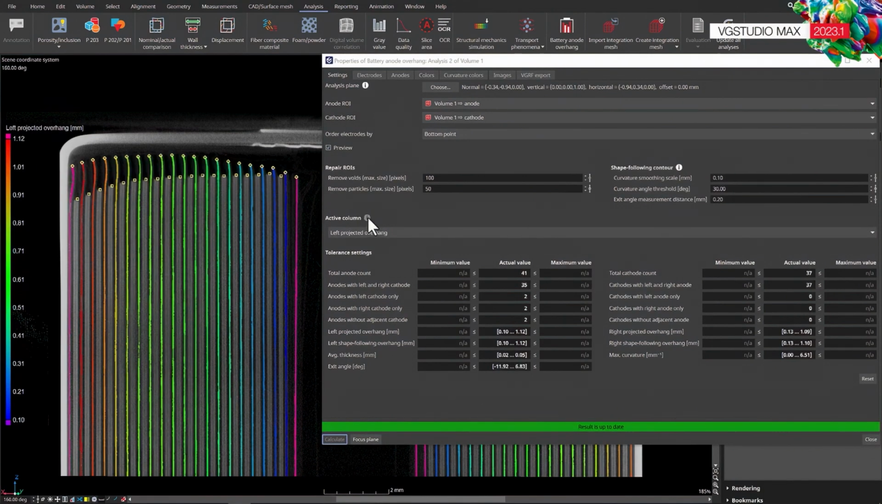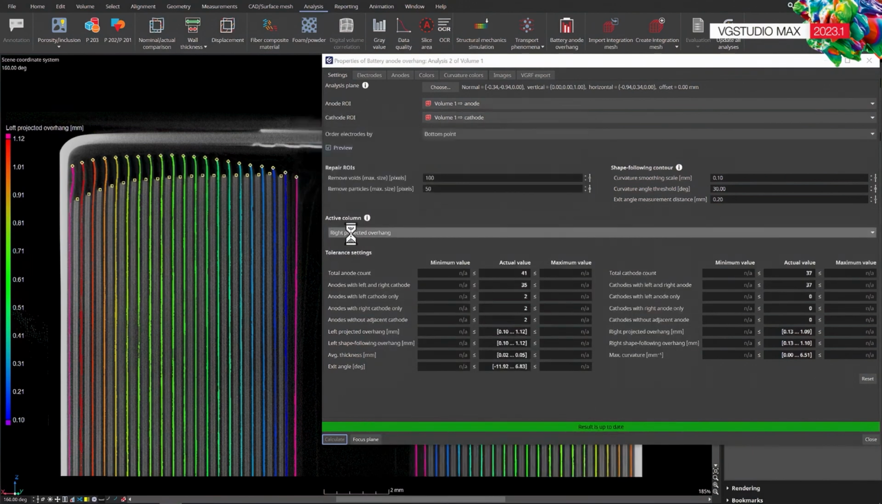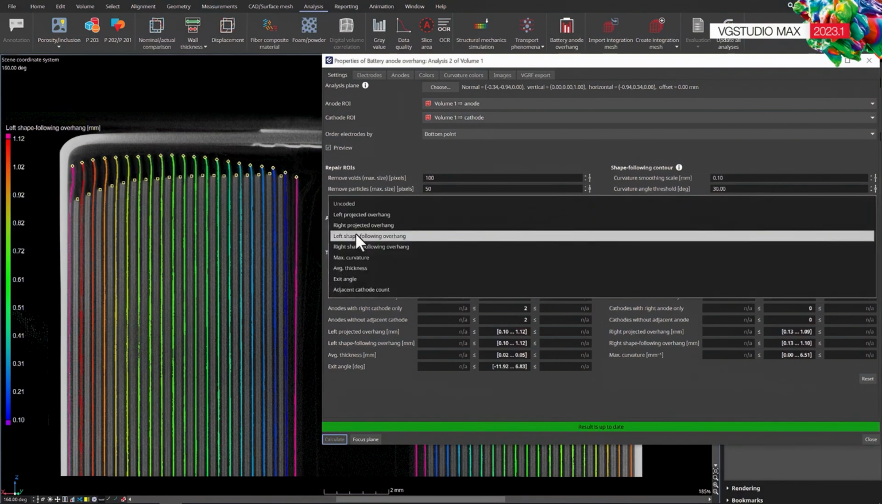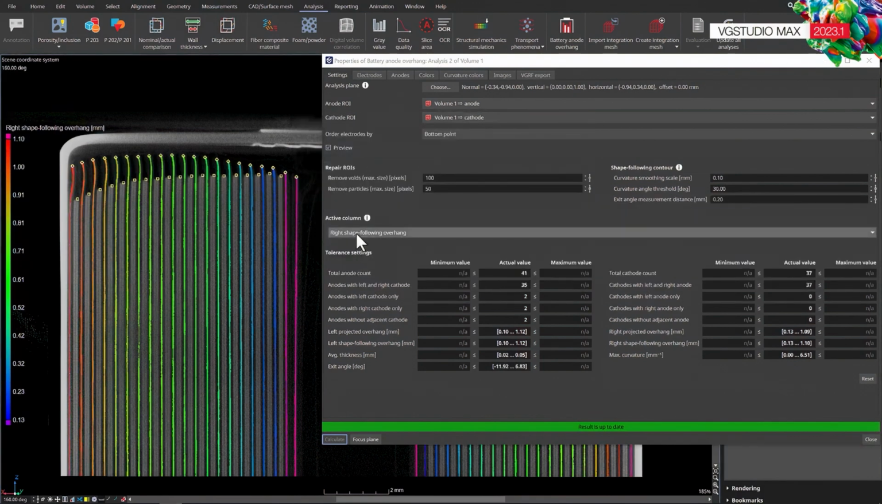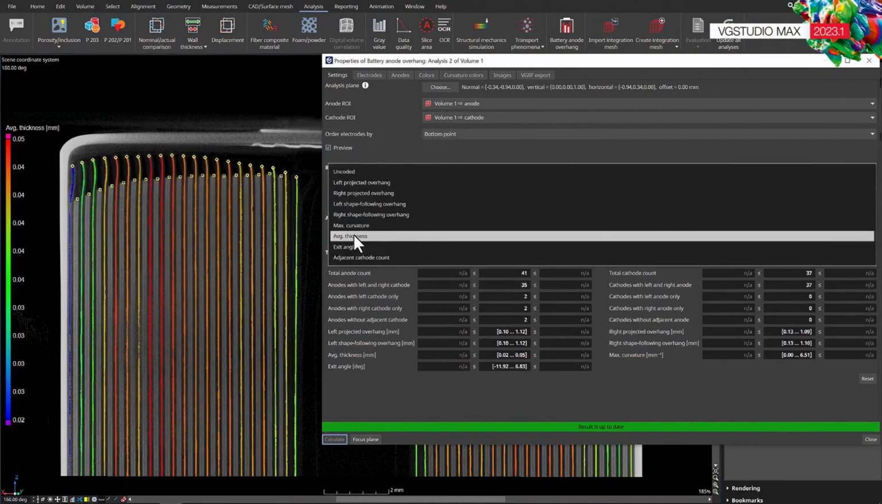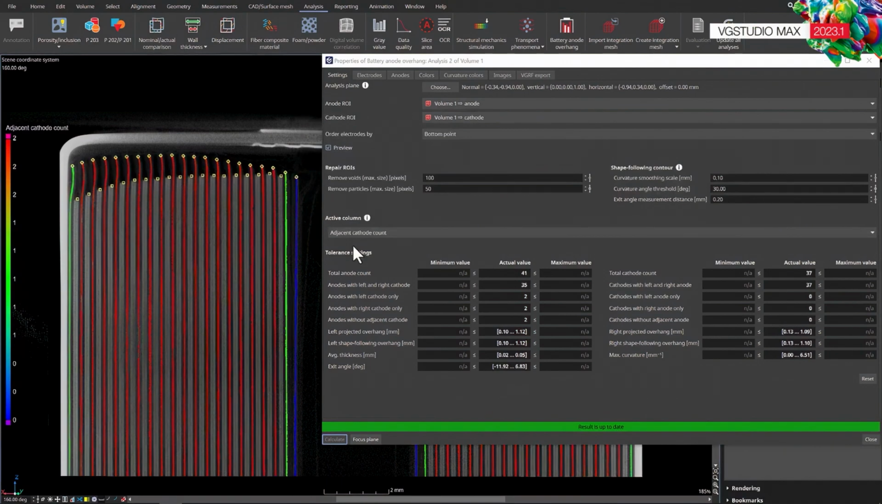For easy interpretation, the following inspection results of the anode overhang area can be visualized as color overlays. The left and right projected overhang. The left and right shape following overhang. The maximum curvature of the anode. The average thickness of the anode. The exit angle of the anodes, and the adjacent cathode count.